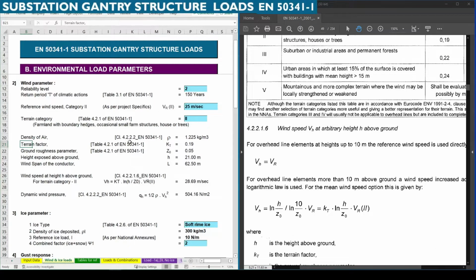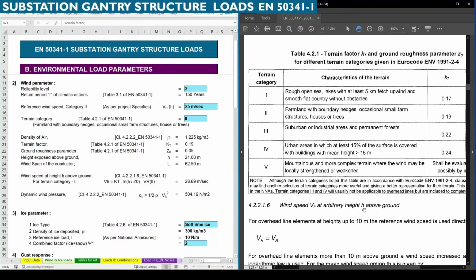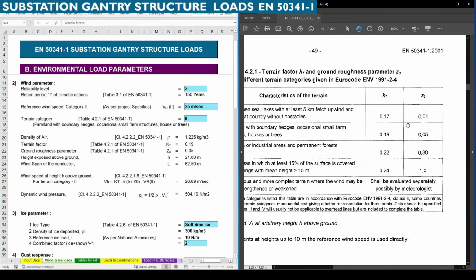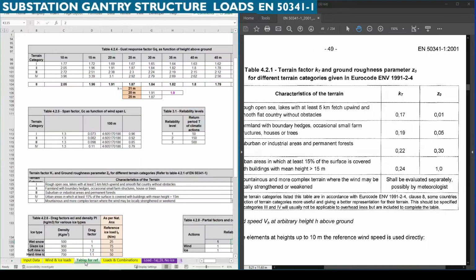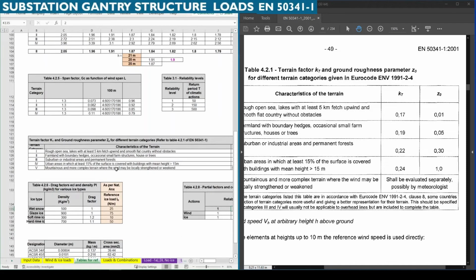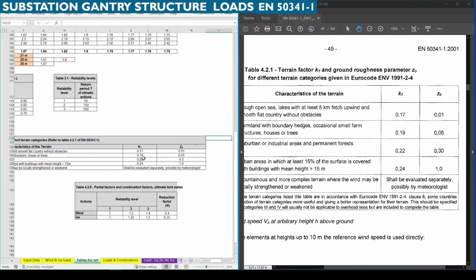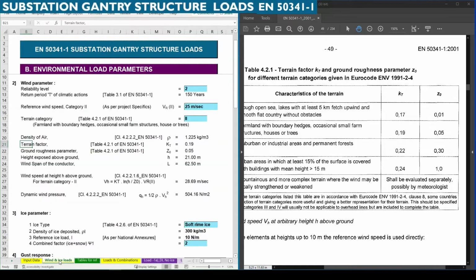For that, page number 49, here KT and Z0 we can take from this table. We have here in the next tab the table for reference. From there the values of KT and Z0 can be extracted here in the Excel sheet. So the gust roughness factor is Z0.